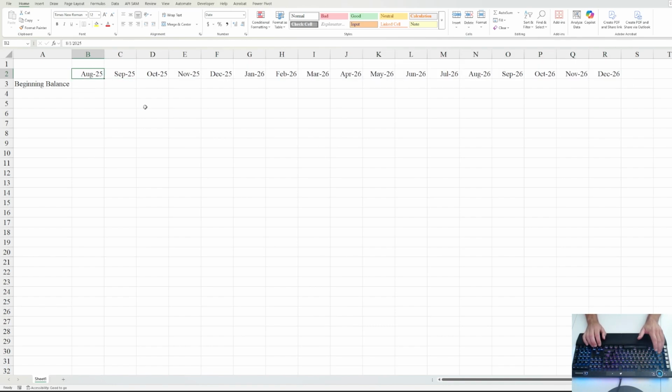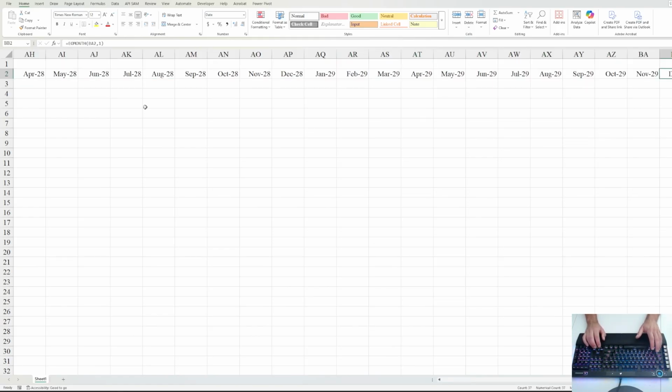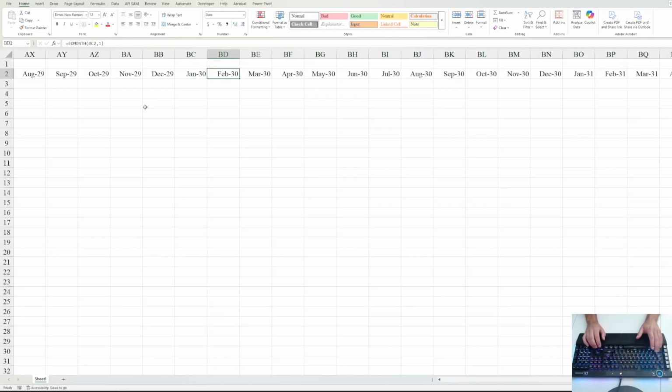So what we're going to do is 5 years. So in 5 years it'll be August 2030. So we're just going to keep going right a little ways, and maybe there's a quicker way to do this, but we're just going to keep going until we get to August of 2030. So there's our 5-year mark.